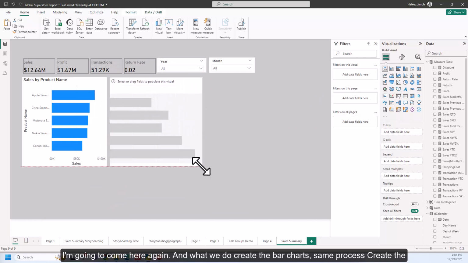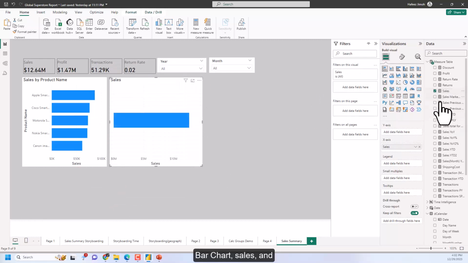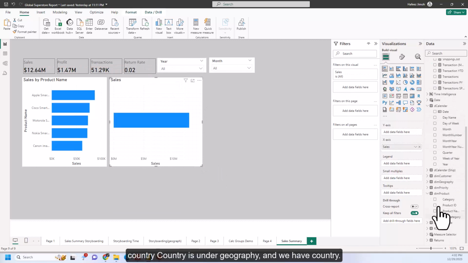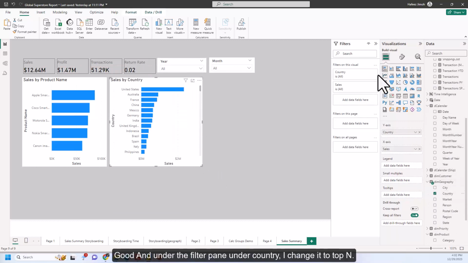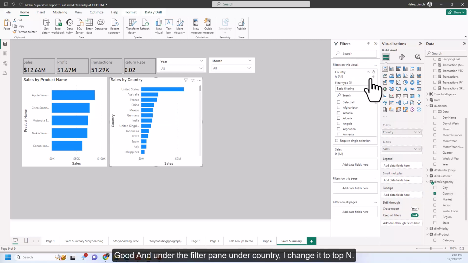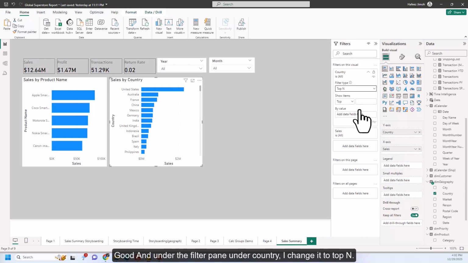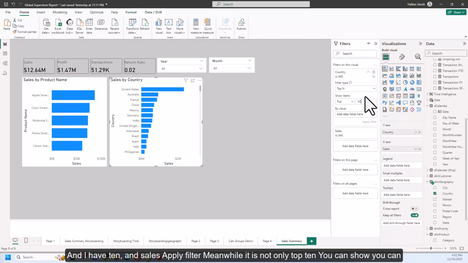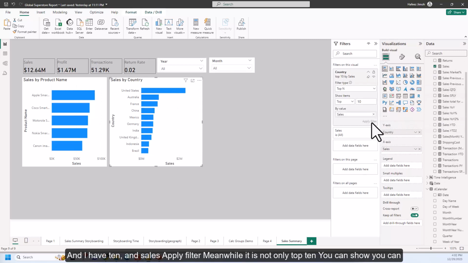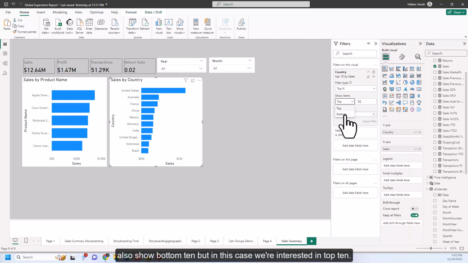Same process. Create a bar chart, sales, and country. Country is under geography, and we have country. Good. And under the filter pane, under country, I change it to top N, and I have 10. And sales, apply filter. Meanwhile, it is not only top 10 you can show, you can also show bottom 10. But in this case, we are interested in top 10.